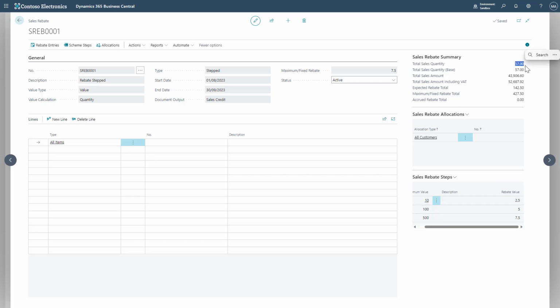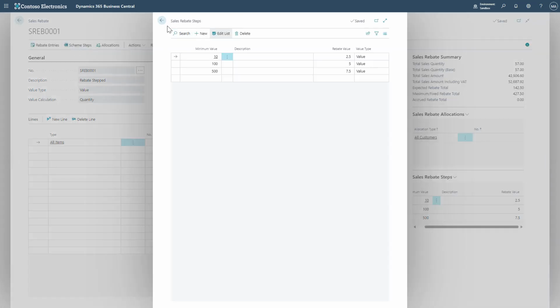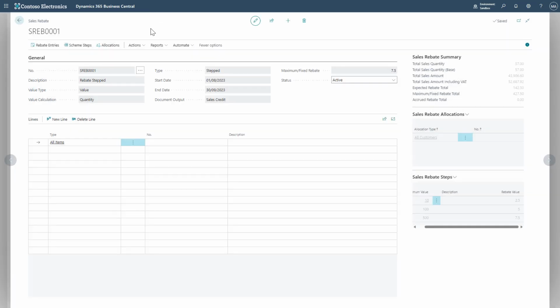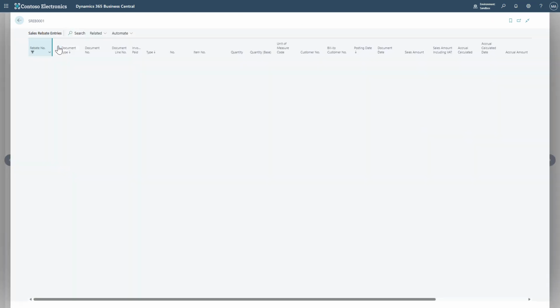We can also see our steps and our allocations from across the top. Bear in mind we can't change these because the sales rebate is currently active. This is an in-progress rebate, and I've already sold some goods on. Therefore, we can select rebate entries from across the top.